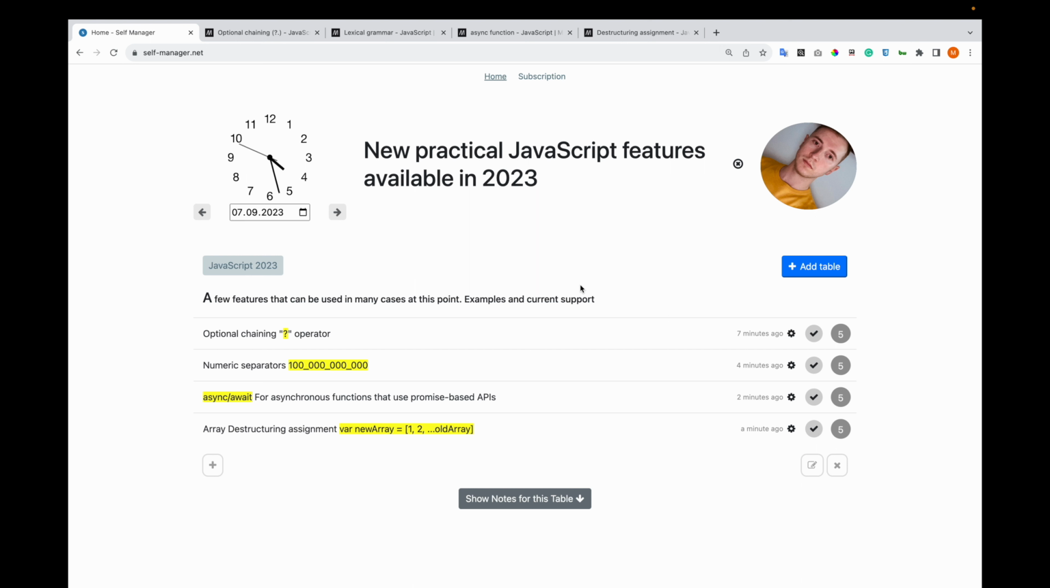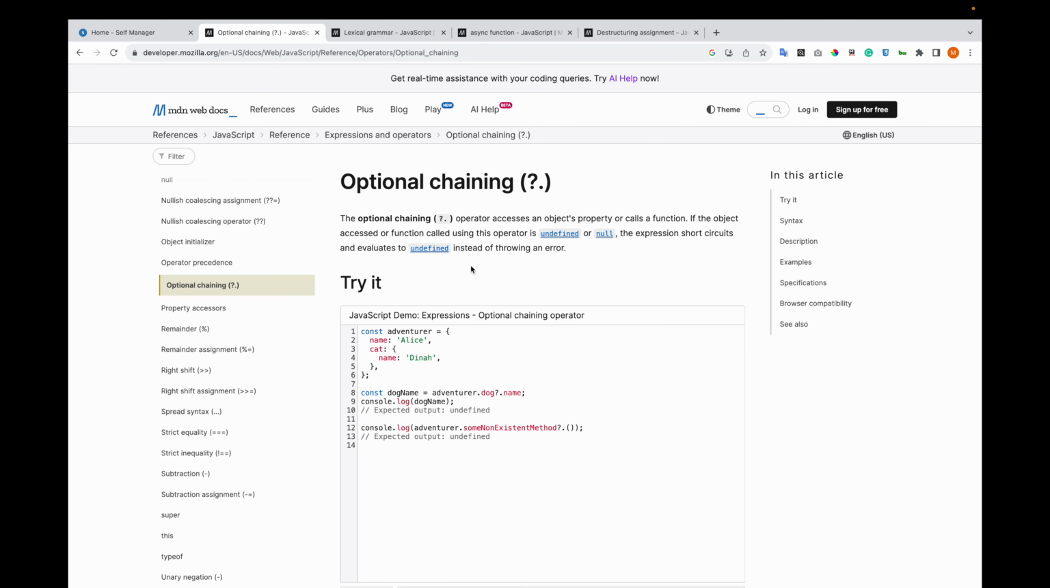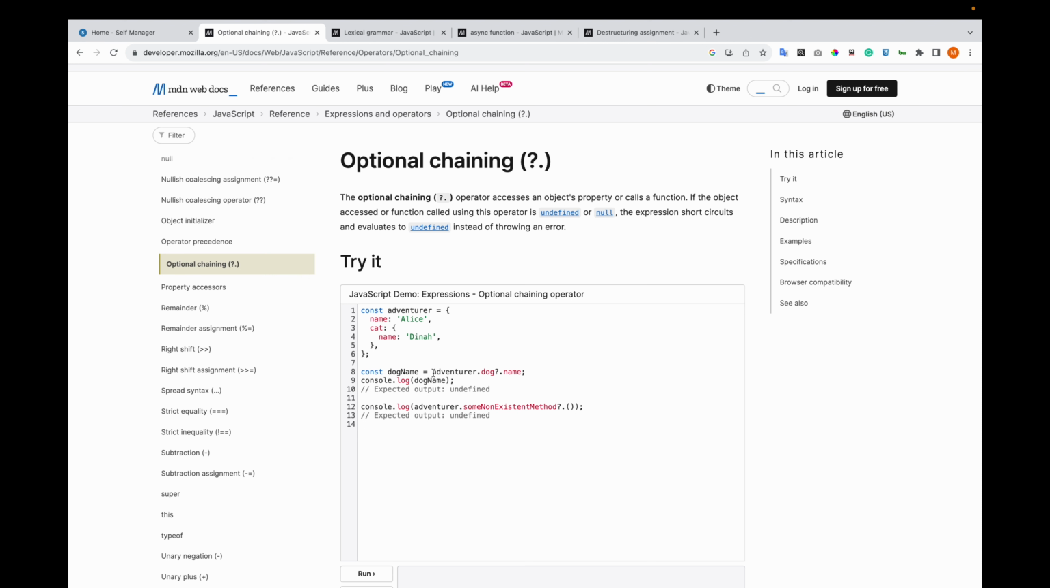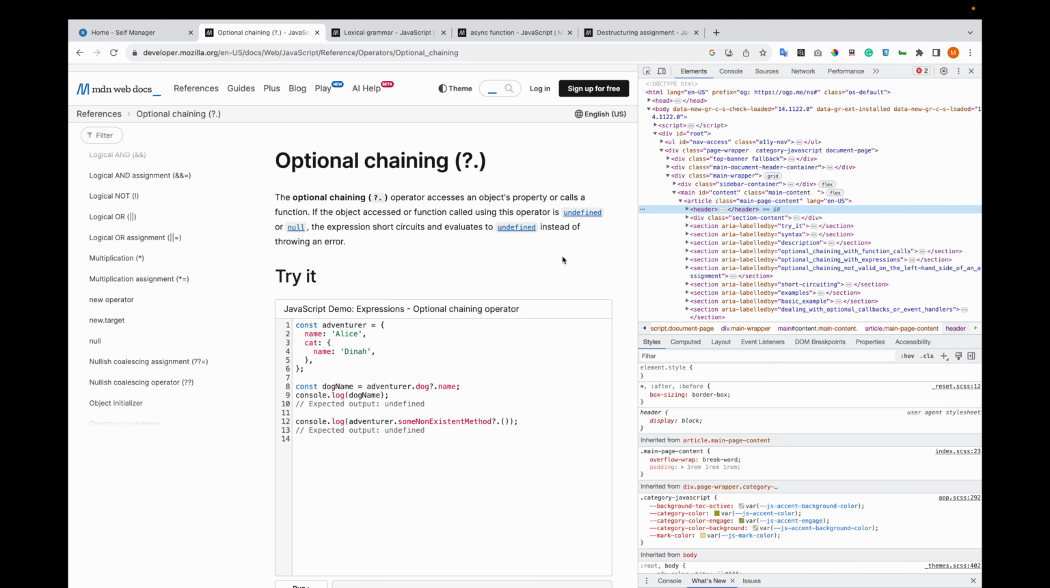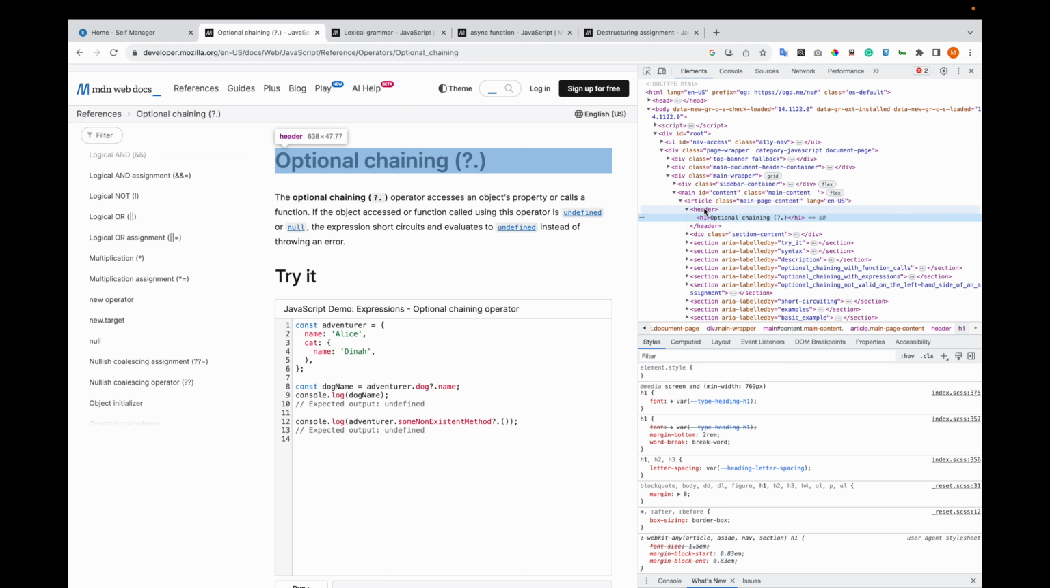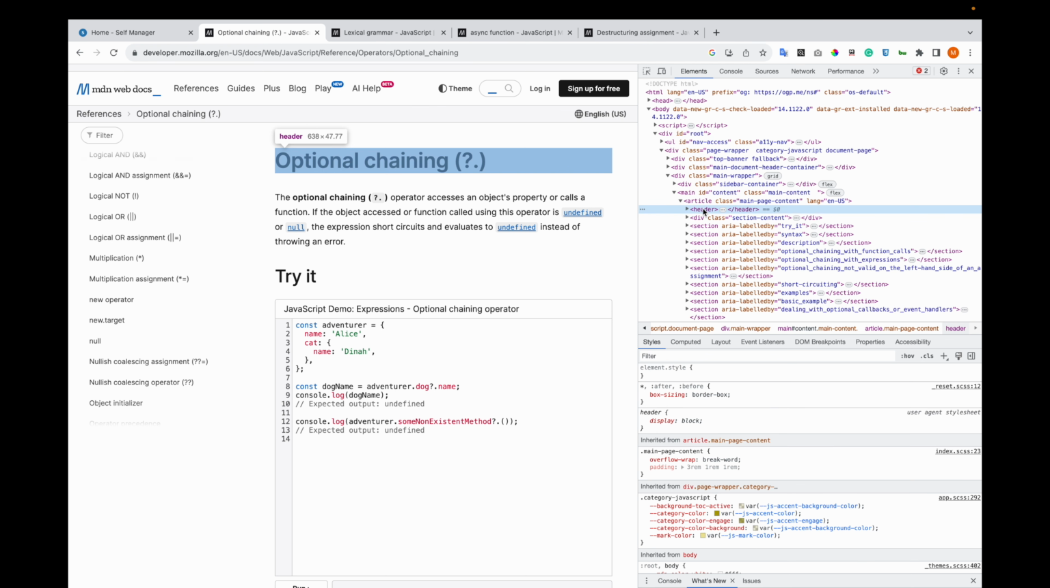The first example is optional chaining. This is an example on MDN. And you can check if a property of an object exists, then go deeper and access the name. I had a recent project where I needed to check if a certain element exists in the DOM, and if it exists, then get a property, an attribute.